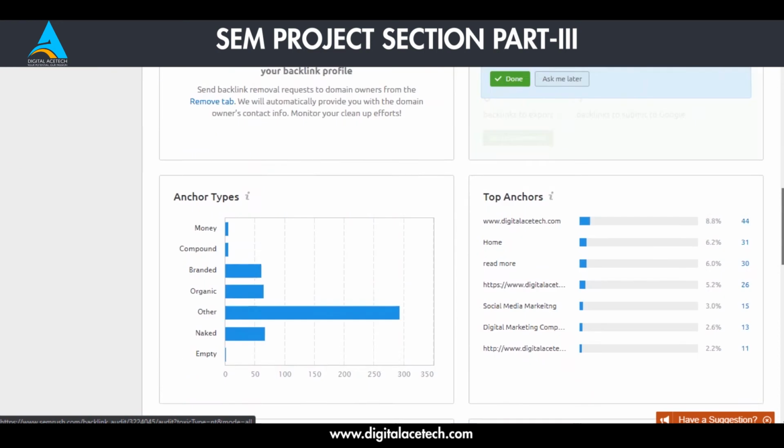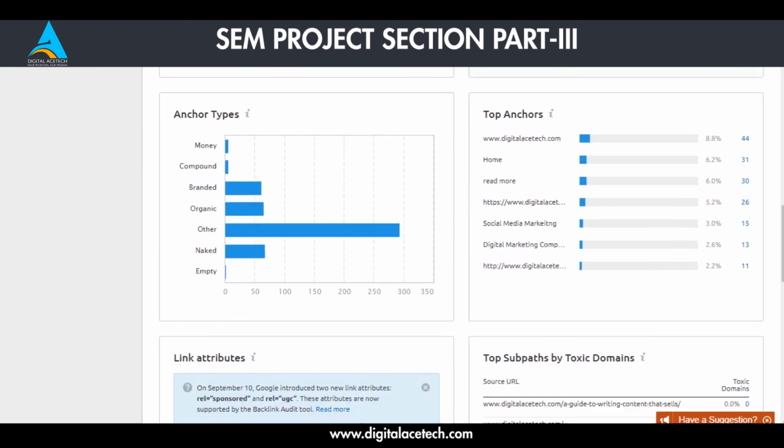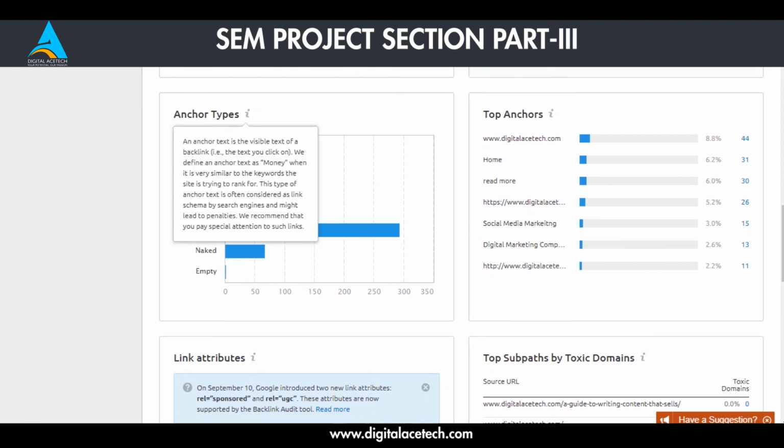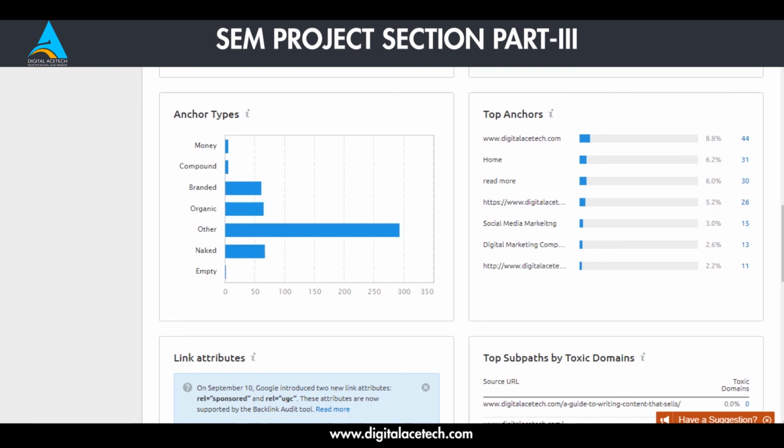And if you scroll down, we can see the anchor types. So what are anchor types? Anchor text is the visible text of a backlink. We define an anchor text as money when it is very similar to the keywords the site is trying to rank for. This type of anchor text is often considered as link scheme by search engines and might lead to penalties. We recommend that you pay special attention to such links. So anchor types also let you know the overall nature of your anchor text and whether they should be removed or not.